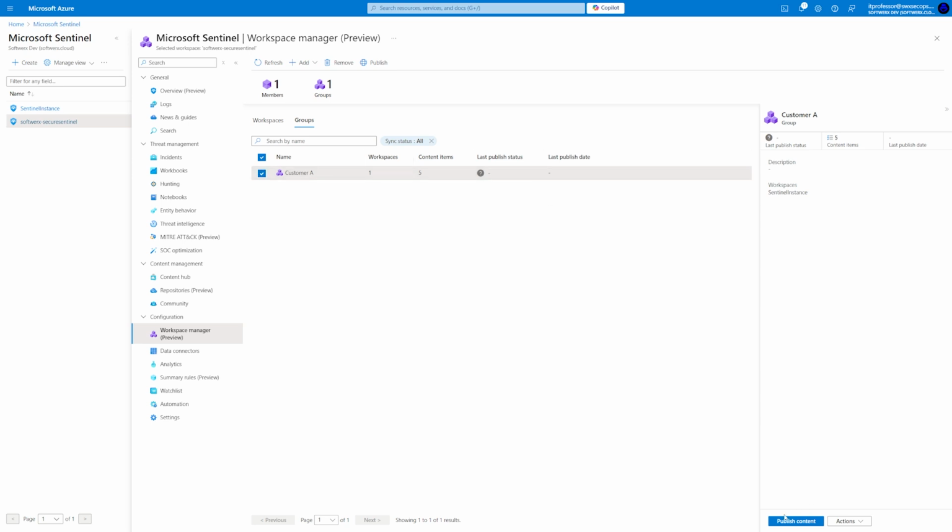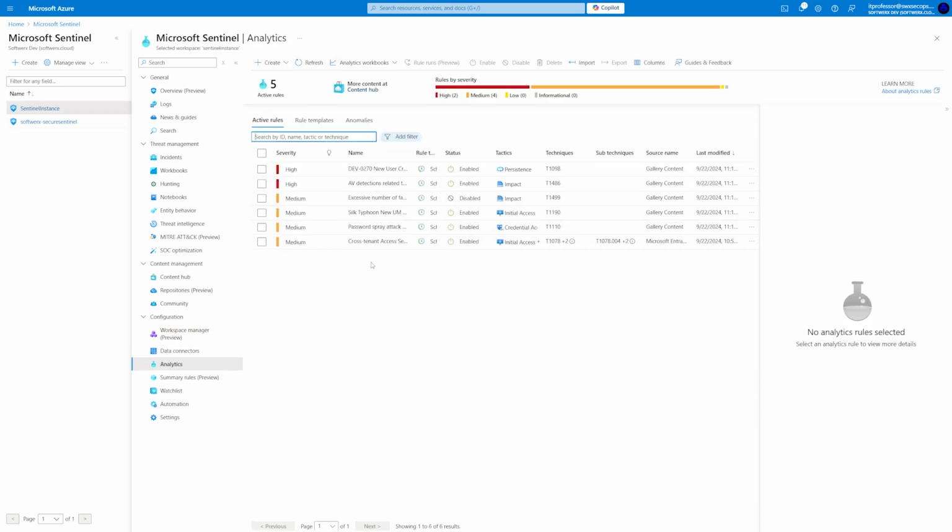Depending on the amount of content and the number of workspaces in a group, it may take some time to complete. To check if we successfully published the rules, go to the second workspace. As you can see, the new rules have landed in the right place.